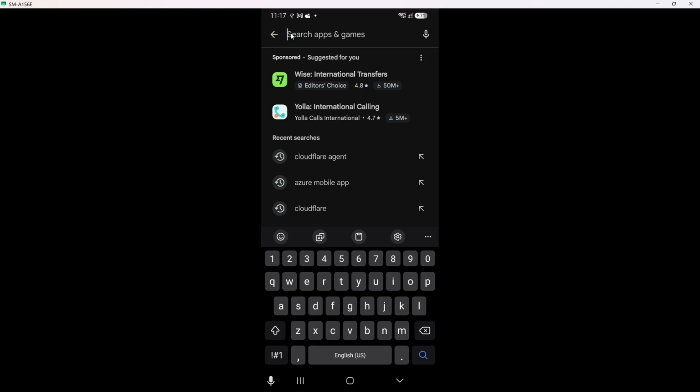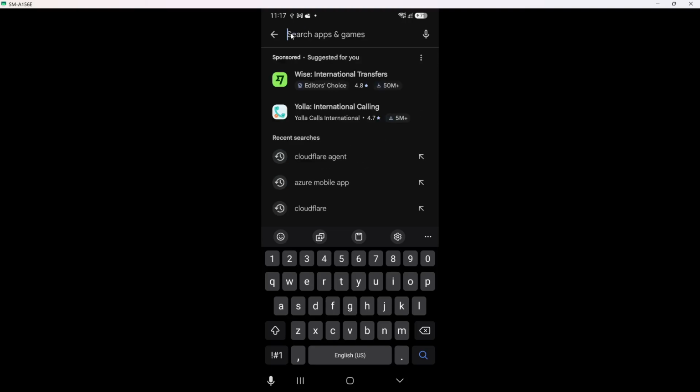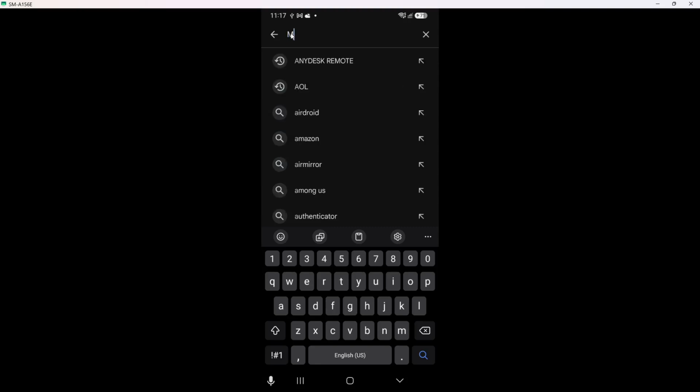Now, type Microsoft Azure into the search bar. Make sure to spell it correctly, as this will ensure that the correct app appears in the search results. As you type, you may notice suggestions appearing below the search bar. These suggestions can help guide you to the right app, but be sure to select the full name for accuracy. This step is crucial because it directs you to the specific application you need to manage your Azure resources from your Android device.